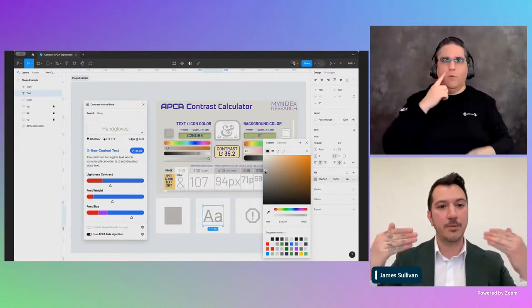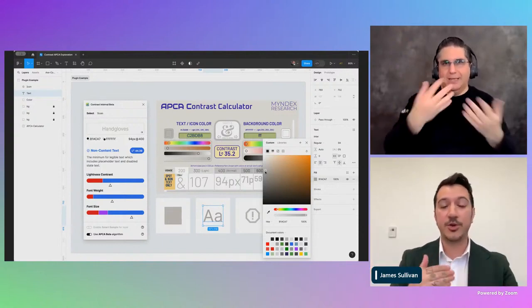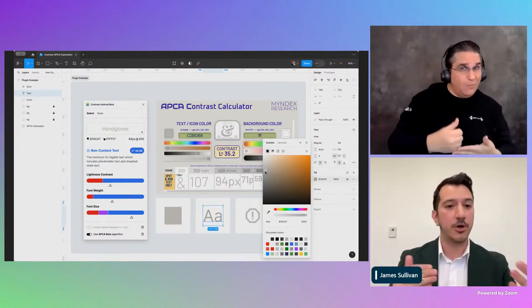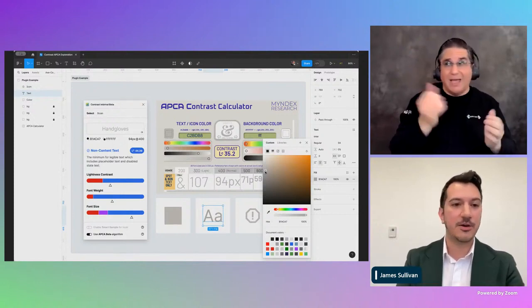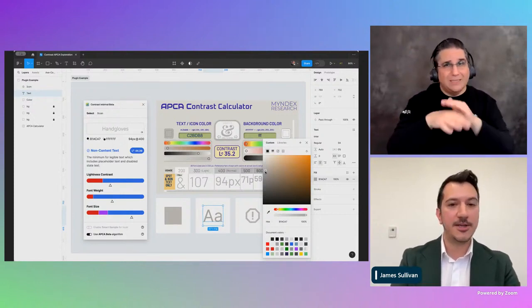That way we can receive public feedback to see if it's really helping designers, developers, and anyone else who really cares about accessibility and the APCA.